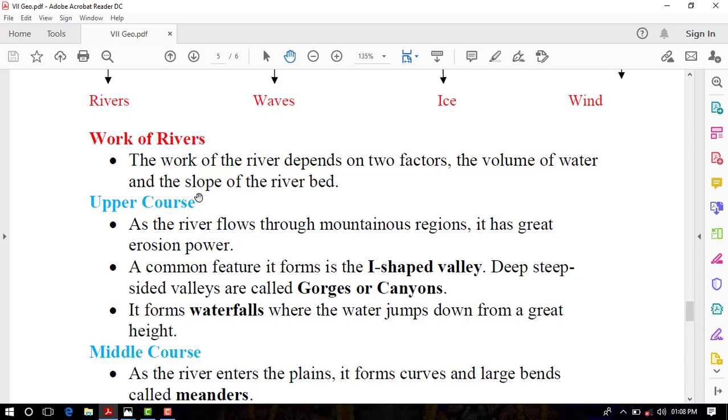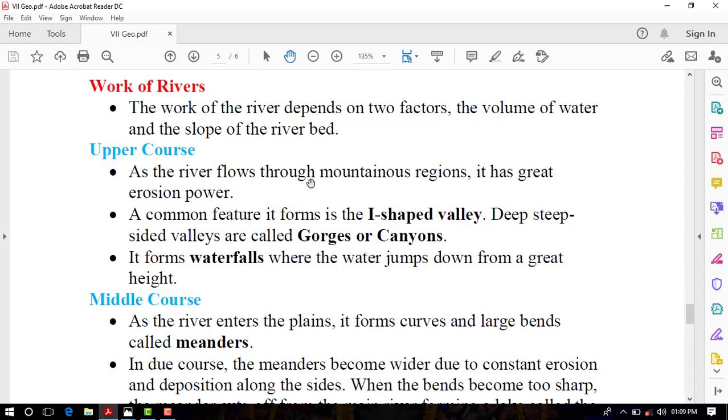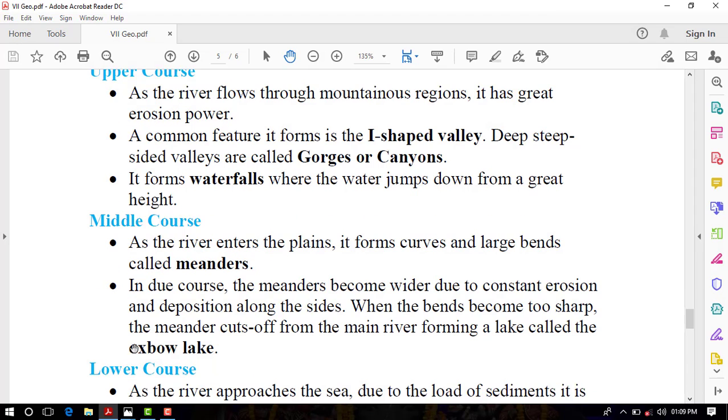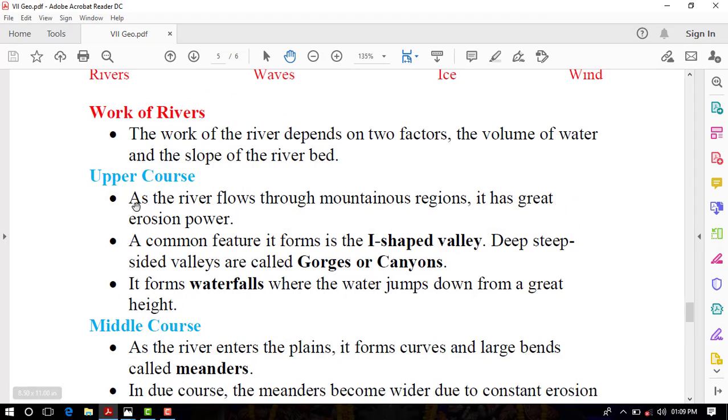First, work of rivers. The work of a river depends on two factors: the volume of water and the slope of the river bed. And we can see three courses in a river. Especially in a perfect river we can see three courses, which are upper course, middle course and lower course. In the upper course, as the river flows through mountain regions, it has great erosion power.